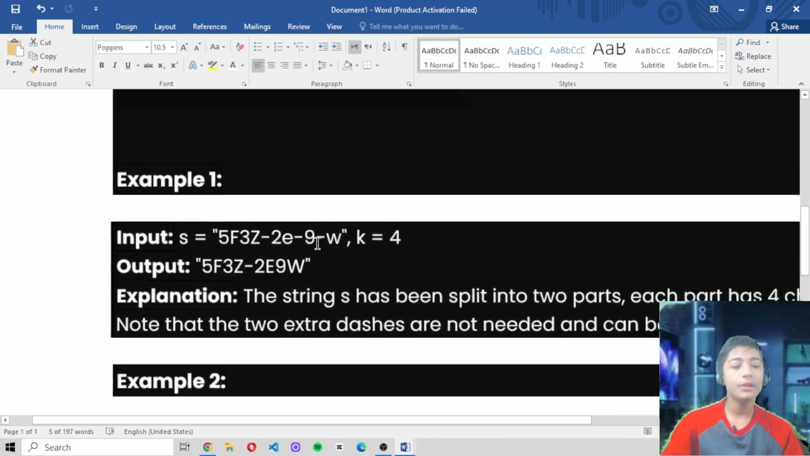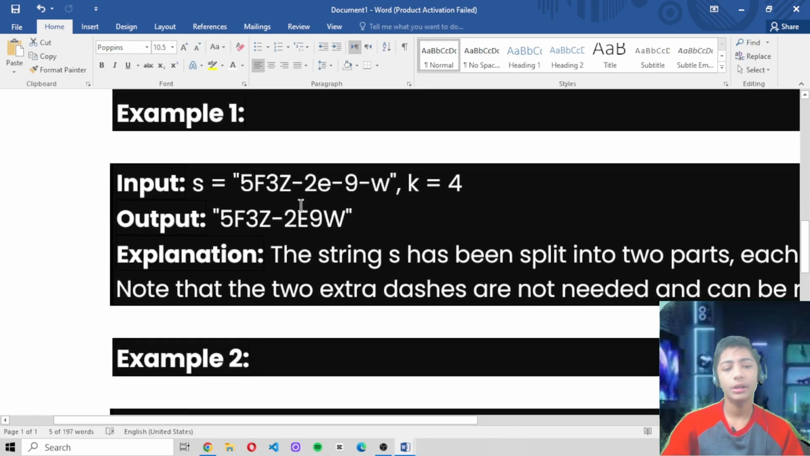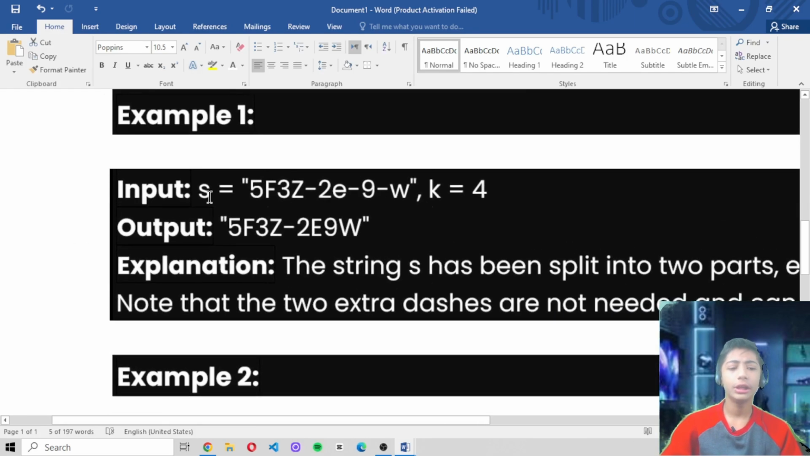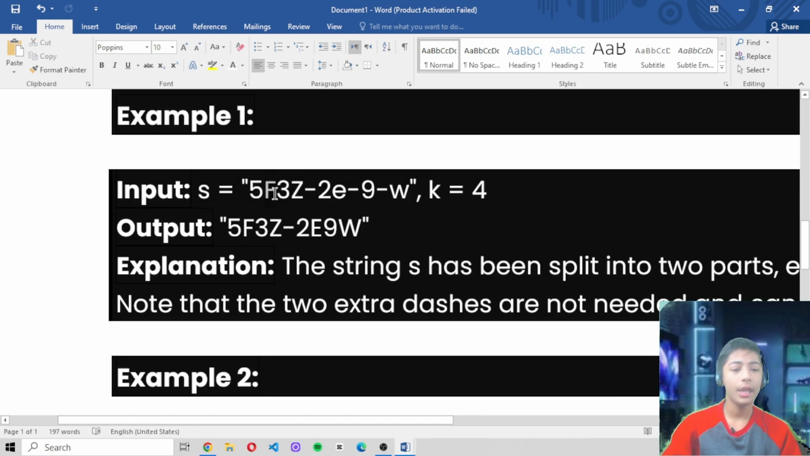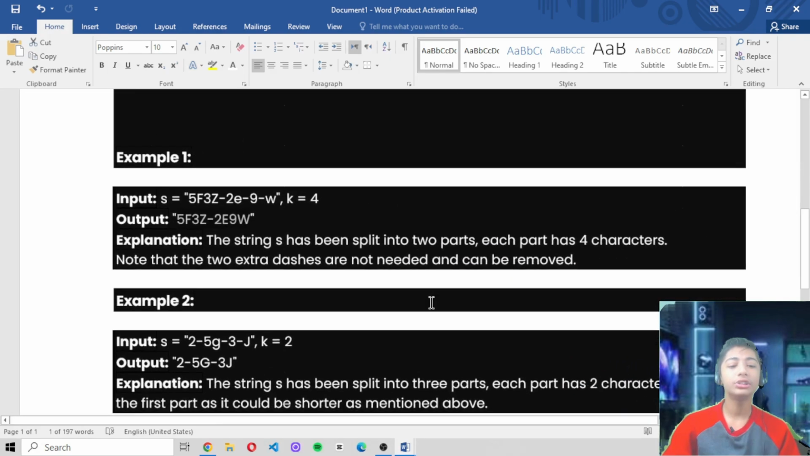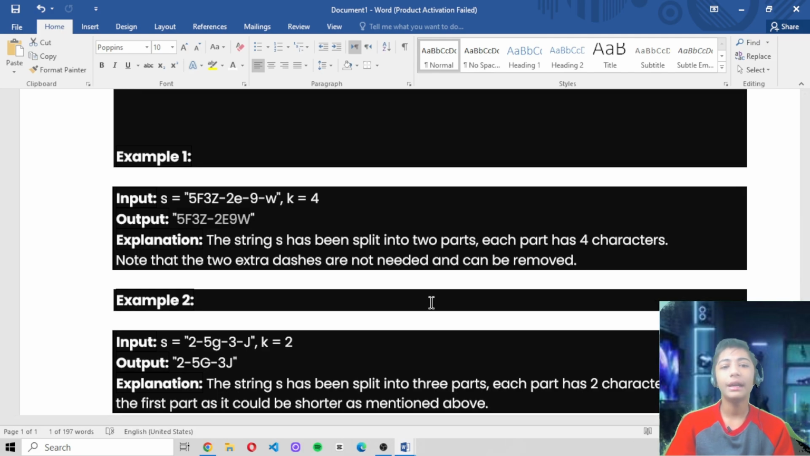So in this example 1, he created a string s in which he wrote 5F3Z-2e-9-w, then he created an integer k in which he wrote 4, and the output will be 5F3Z-2E9W. Why? Because the string s has been split into two parts. Each part has 4 characters. Note that 2 extra dashes are not needed, and they can be removed.